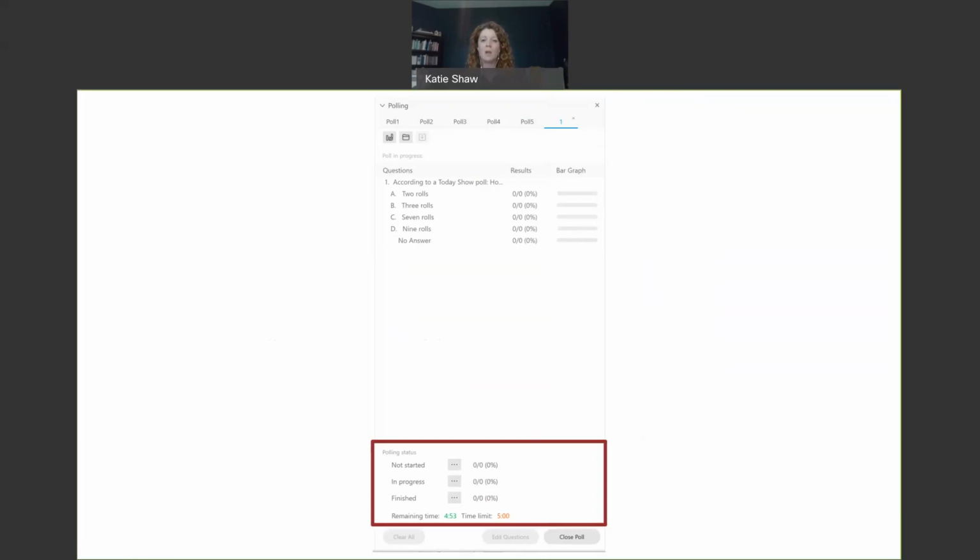Once you are satisfied with the number of people who have responded to your poll, you can go ahead and click Close Poll. So here I see Close Poll, and that will remove the question from your attendees' view. They're not going to see it. They're not going to be able to click it anymore. And then you can digest the feedback as the host based on how your attendees have responded to the poll.